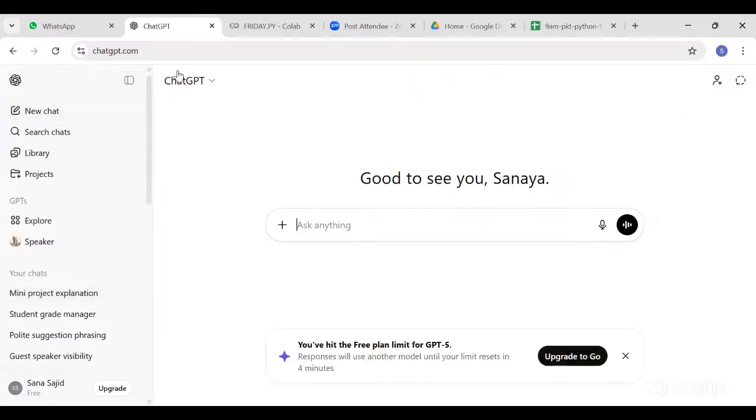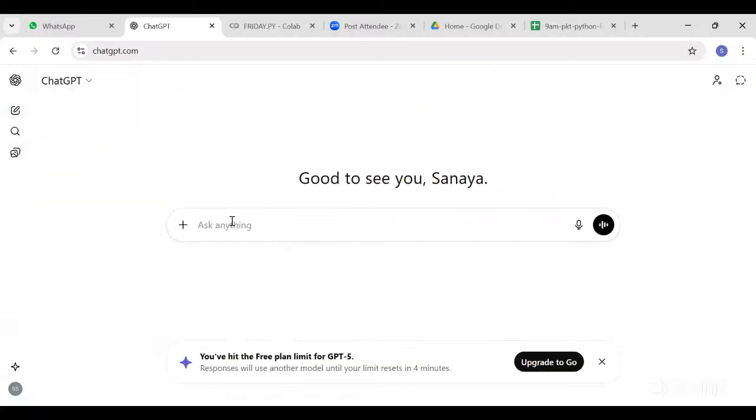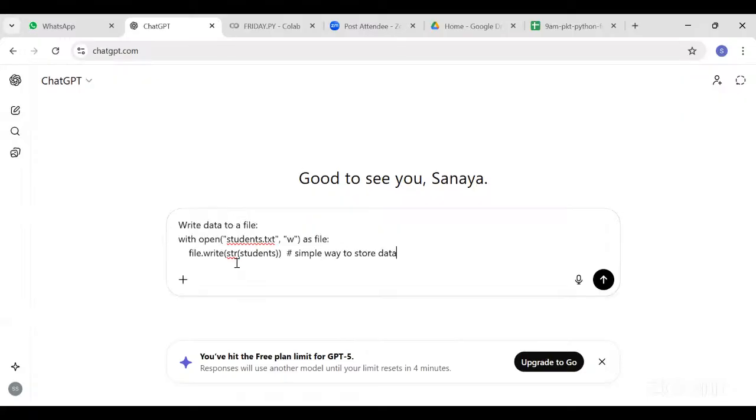What I'm going to do: write data to a file with open('students.txt', 'w') as file. What is w denoting here? It's denoting write. File write. I'm going to say, give me specific code about it, only the written part. You could say the global code.